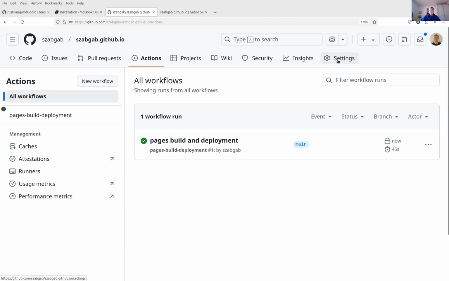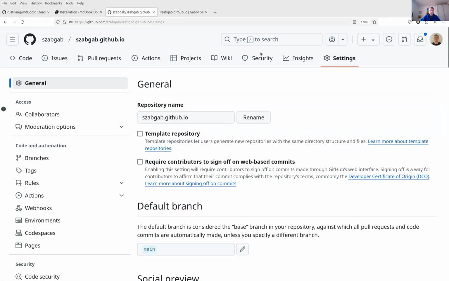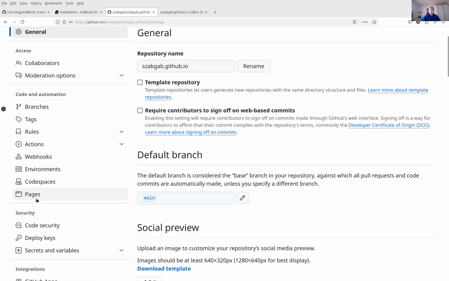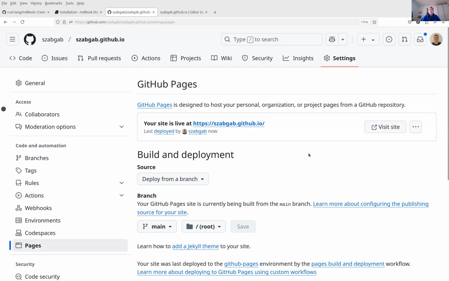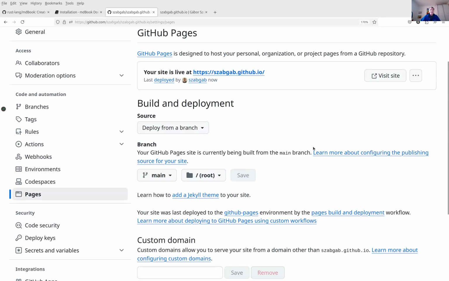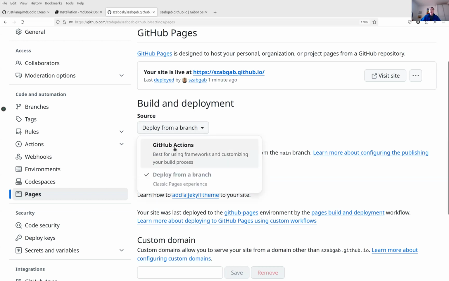If I go to the settings now, in this GitHub repository, and then Pages, there you can find the various ways to build this website. Right now it says deploy from branch. This means that it takes the markdown files and uses the Jekyll program to build the HTML pages from that. But instead of that, we would like to use mdbook in this case. So we will have to switch to GitHub Actions for that.